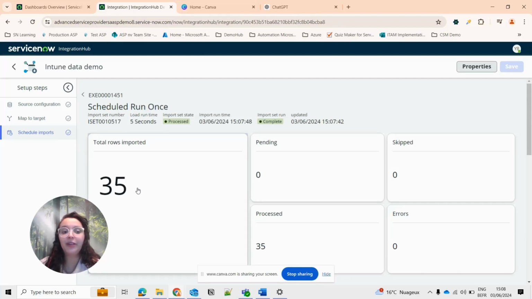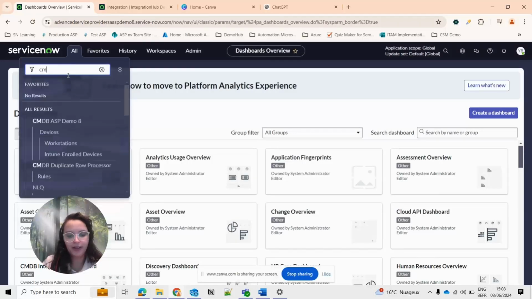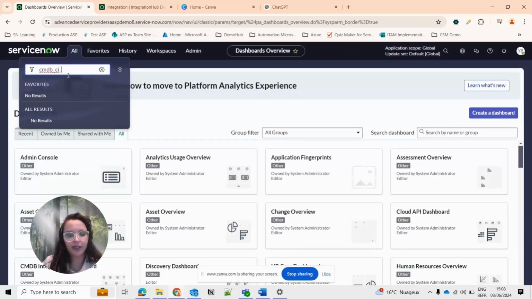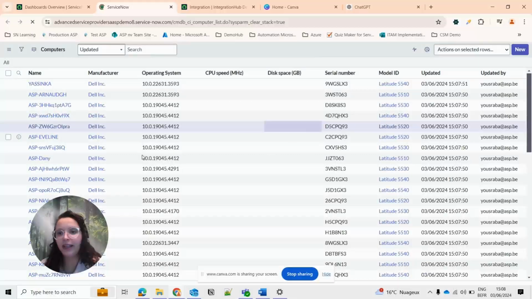We have 35 rows that were imported from Intune to ServiceNow. You can see here, updated on 3 June at 3:07. It's important because with this information, we can see if we correctly got the data into the table. So now I'm going to verify if we got the data. I'm going to open the table, cmdb_ci_computer.list, and we'll have the ServiceNow table here.